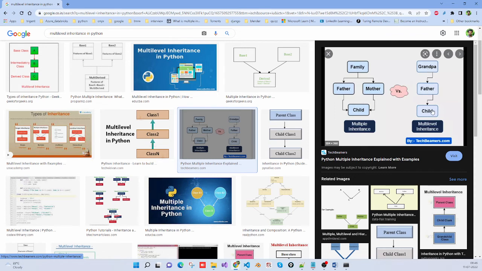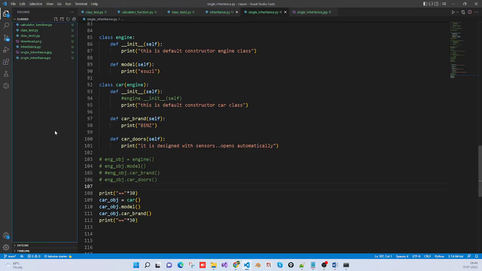Observe this diagram, you will understand. Child can use grandpa properties and father properties, but grandpa cannot use father and child properties, father cannot use child properties. How will we implement this? Just a minute. Anyway, I will create a new file.